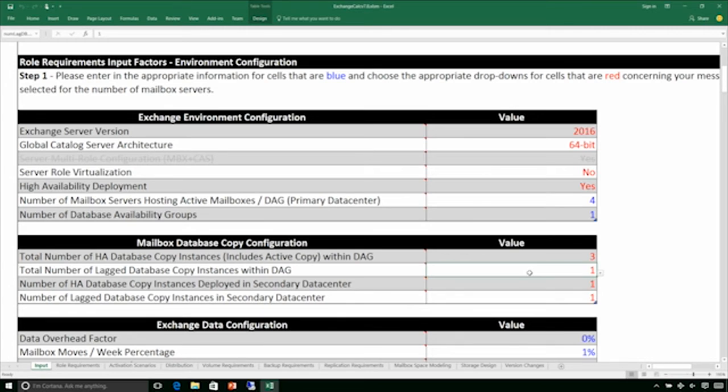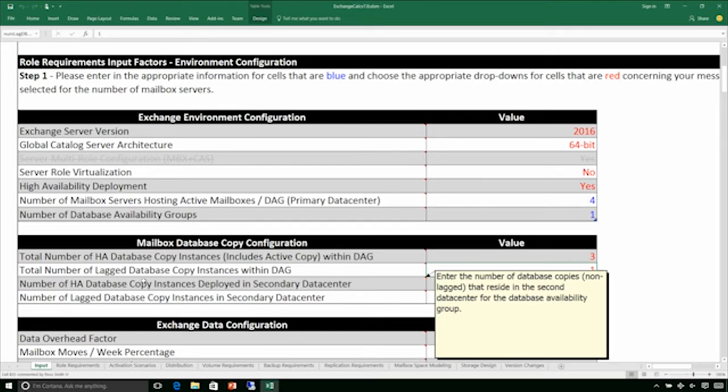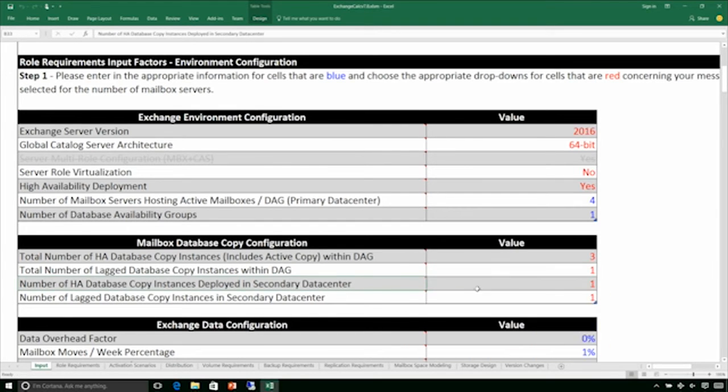The number of databases that's going to be lagged. A lagged database is a database that hasn't applied all the transaction logs to it, so it's behind in time. And there are reasons why you sometimes create lagged databases, which we'll talk about later. And then you can also say how many high availability copies are available in the second data center.